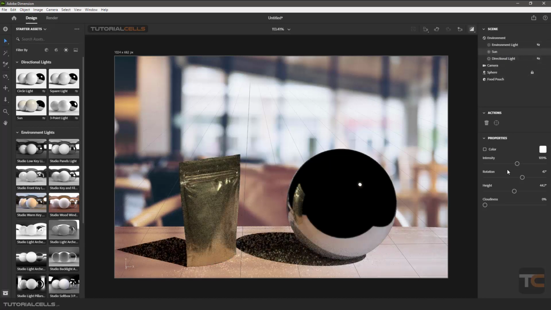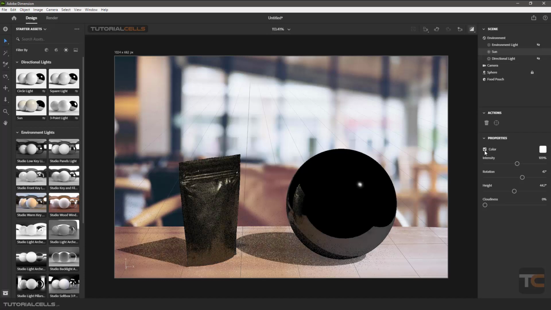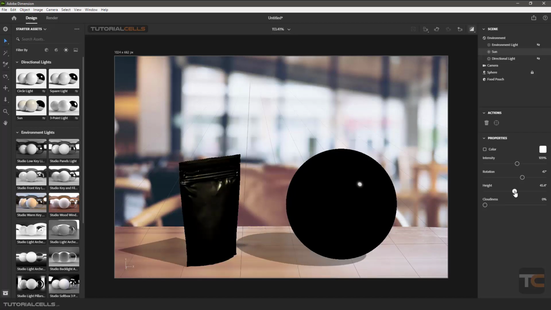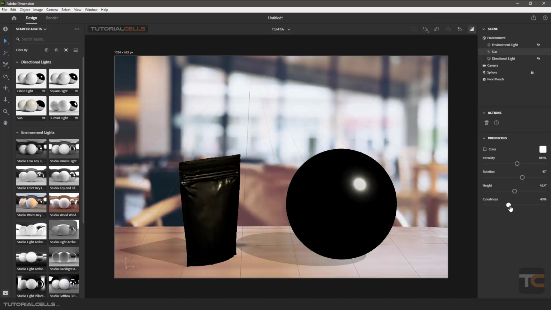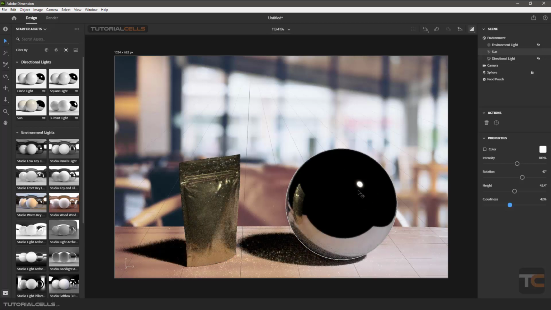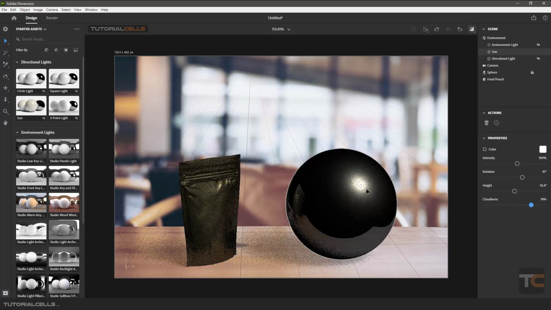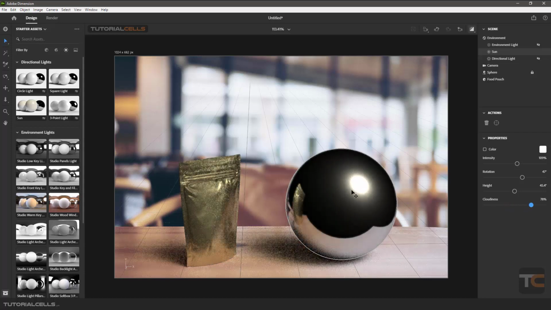Okay, this is our sun. You can change the color. You can colorize it. If you turn it on, you can change the height. And if you add cloudiness, you can soften. This is actually to make the shadow softer. As you can see, it looks more like a sun, and you can soften it. Now we have a nice, soft sun with a nice, sharp but smooth shadow.